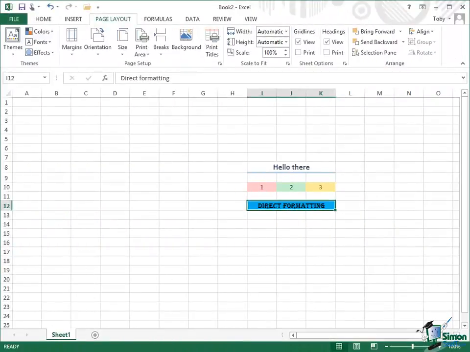So that's themes and styles for now. Let's get started on formatting a worksheet or two. I'll see you in the next section.